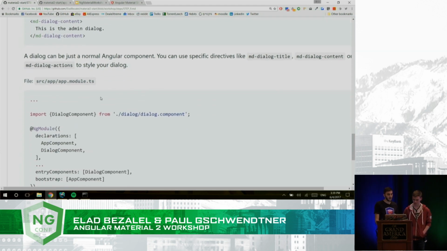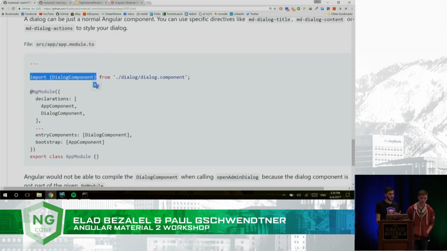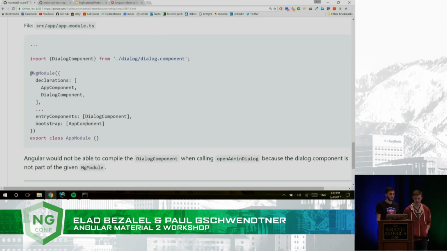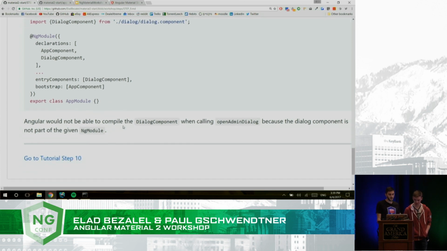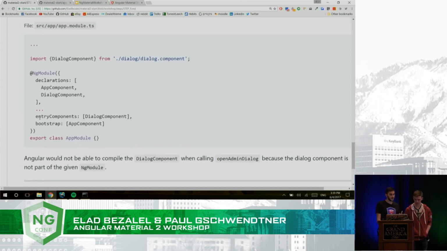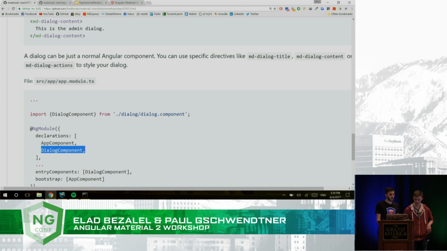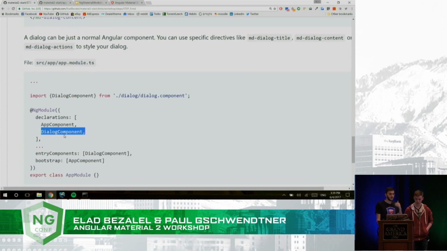The important thing to do is to import the dialog component that you just created and make it an entry point for your ng module, because it's just like an outside component that we're going to generate on the fly. Every time you open a dialog, it will create it again. So it is important to tell Angular, if you're going to ask for this dialog, just use this component. And you should also add it to the declarations here, so you can use it.